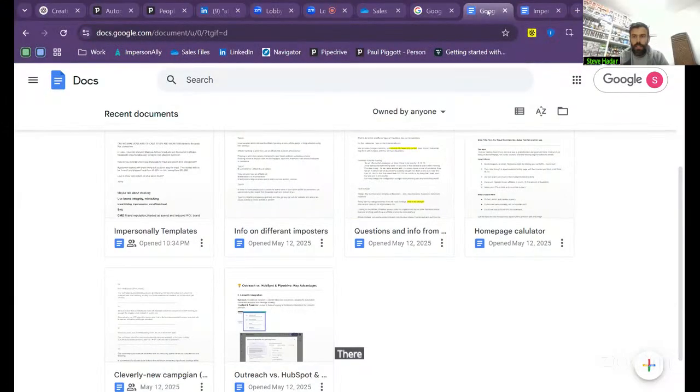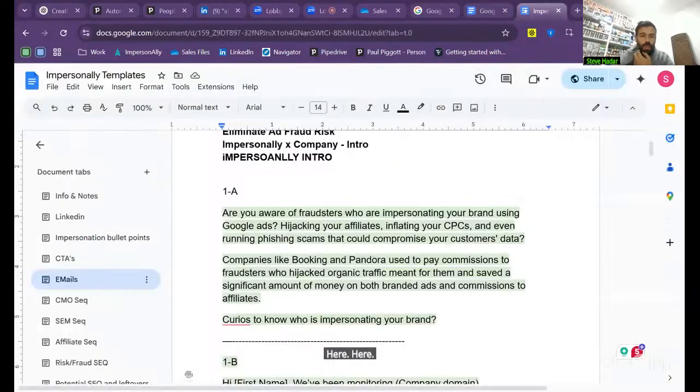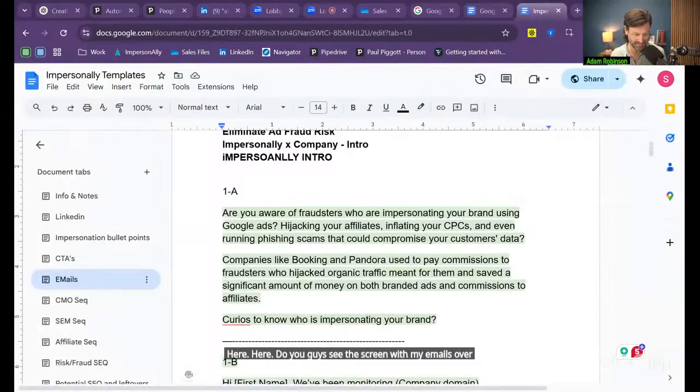You might need to hit more. It's got three dots and a circle around it. There you go. Do you guys see the screen with my emails over here? Yeah, we now see a bunch of docs.